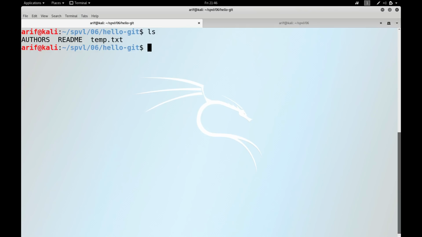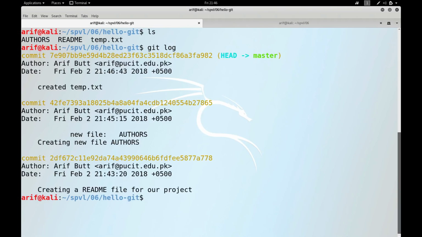Let me see the log now, the git log. Well, you can see 3 commit objects are shown with the latest commit at the top. This is one commit, this is a second commit, this is a third commit. Rather, this is the first, this is the second, and this is the third. The latest is at the top. On the first line, you can see this 160-bit hash value displayed as 40 hex characters.